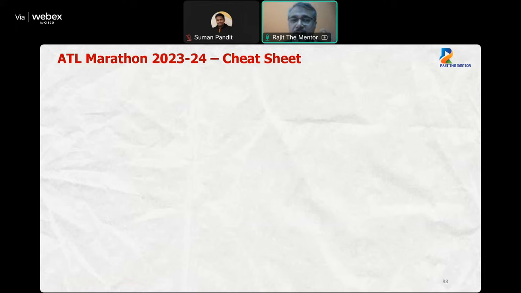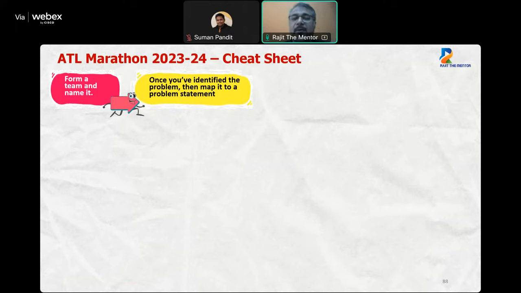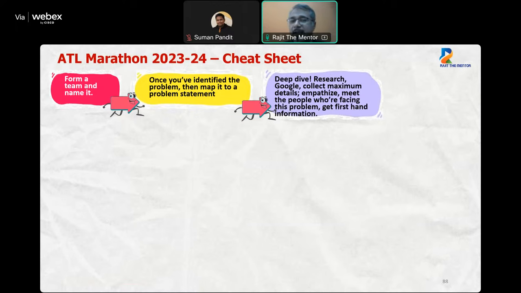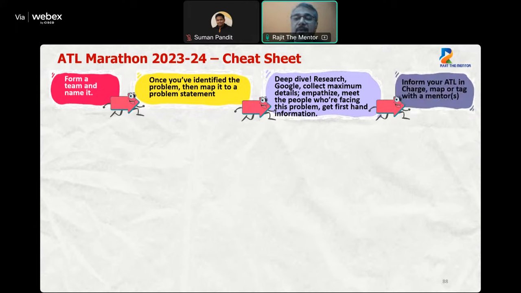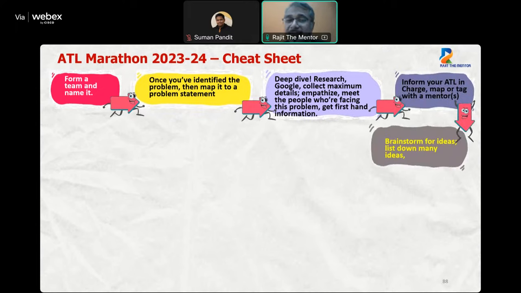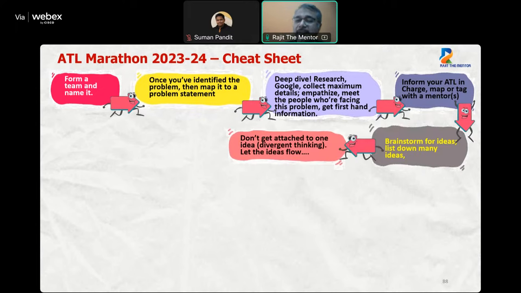Now this is the cheat sheet which I shared last time also. Form a team and name it. Once you have identified the problem, map it to a problem statement and do deep dive research. We said use Google, collect maximum details, meet the people, and then list down many ideas and don't get attached to one idea. This is very important. Teach the children this divergent thinking. Let the ideas flow.